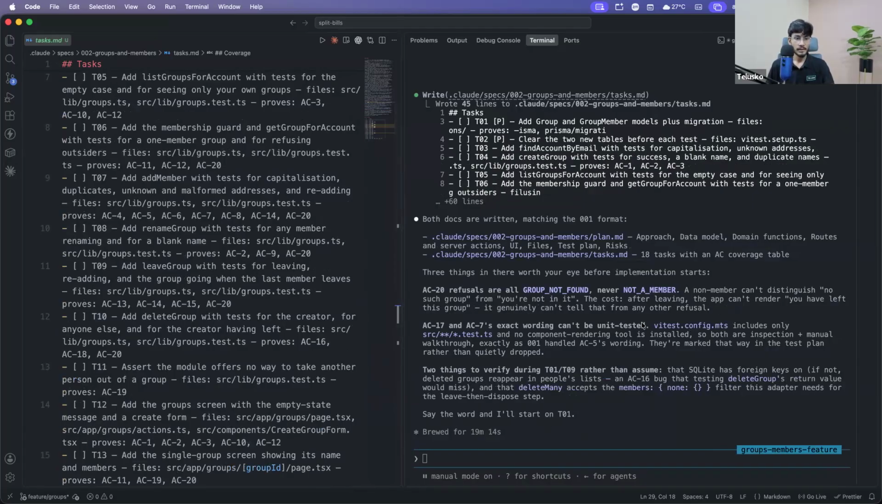I think, say the word and I'll start on T01. Okay, so the plan and tasks are created. Now it's waiting for us to implement the tasks. I can implement it by myself, although that will be done by a developer once it gets delegated. But right now we can take the help of AI. I'll say start on T01.